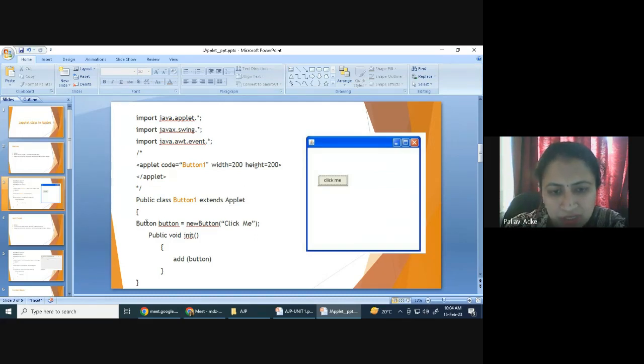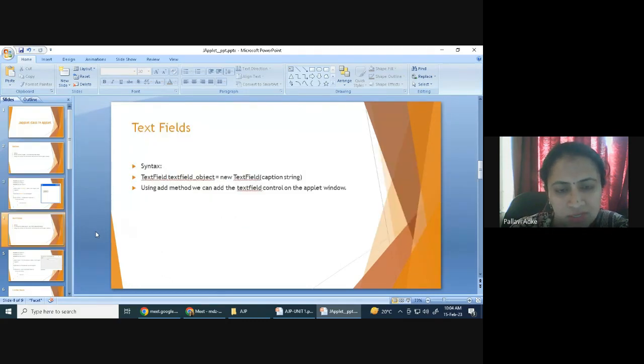Then Button with capital B, create the class object over here. Then new Button, this is the syntax to create the button. So new capital B, again I am telling you there is no space in between and B is capital. New Button, this is the syntax. Then double inverted में जो कुछ भी लिखना है लिख दो. Public void init, add button. So this is the program to create the button.